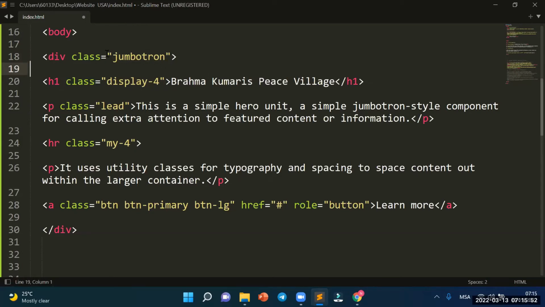The Jumbotron is placed inside inverted commas. Always the name is inside these inverted commas. So what's a class? A class is a name. Name of what? Name of the box. Because we're going to create many boxes. Some boxes will be for images, some boxes for videos, and we're going to place our information in those boxes. So that's how the web page is created, using boxes.